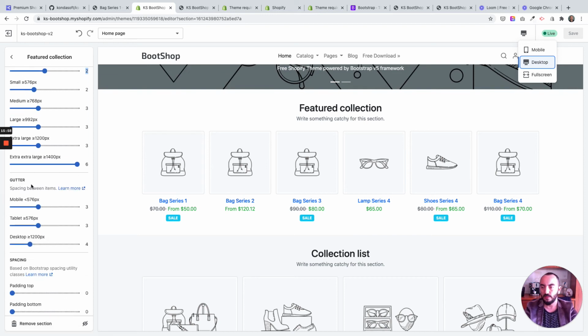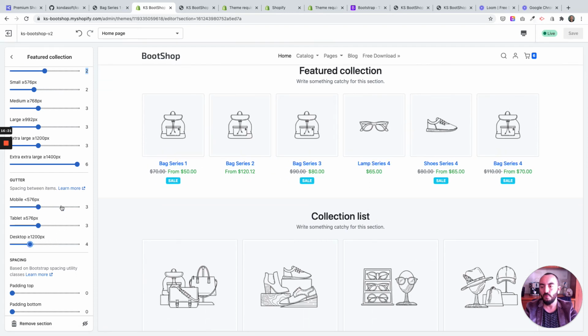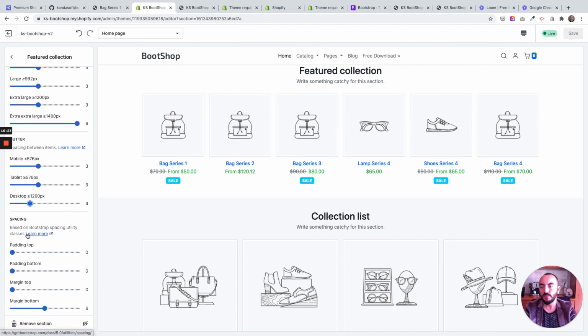So gutter means that you may change the spacing between items, in this case between products. In this case we have selected 4 for desktop, but you may have it bigger if you want, and you will update the spacing here. And for the mobile view, you may change this as well. Again, this section has spacing utilities as well.